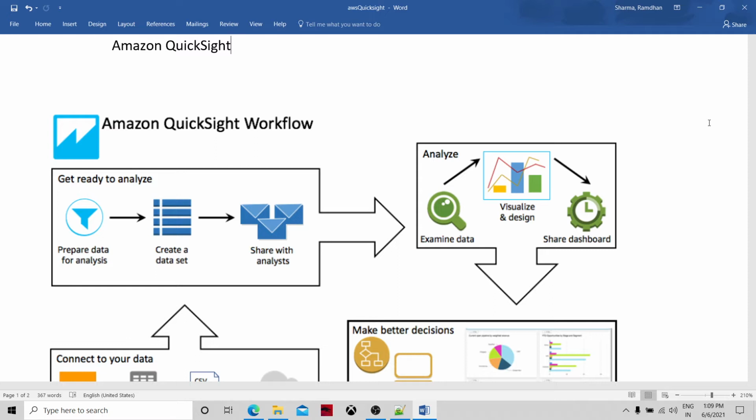Today we are going to talk about Amazon QuickSight. Amazon QuickSight is a business intelligence service provided by Amazon Cloud. So it is a scalable, serverless, embeddable, and machine learning powered business intelligence service, and it's built on the cloud. QuickSight lets you easily create and publish interactive business intelligence dashboards that include machine learning powered insights.